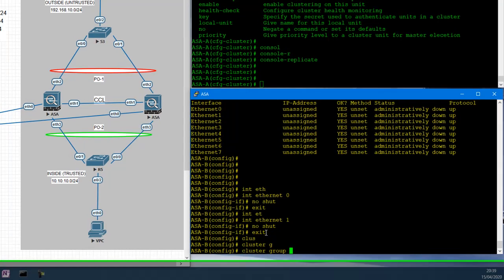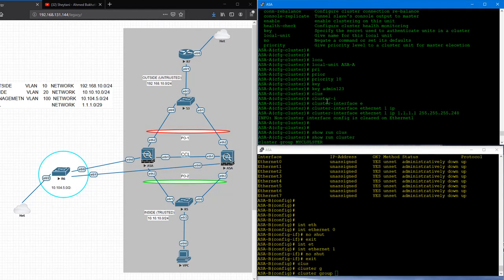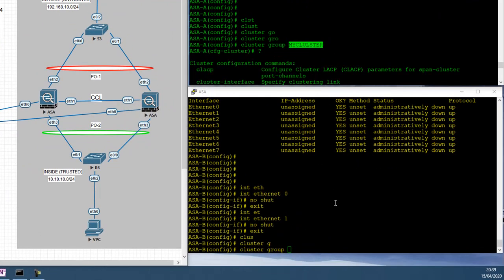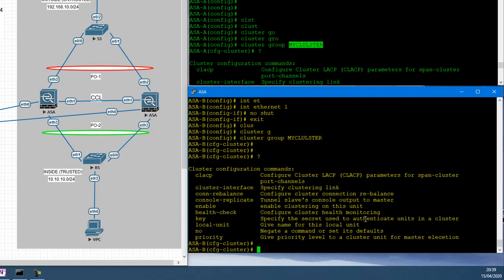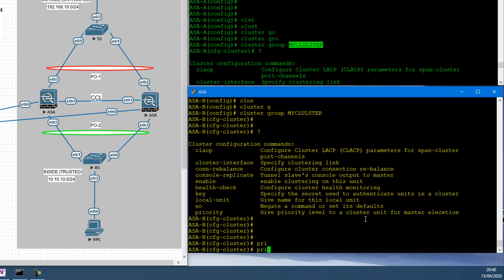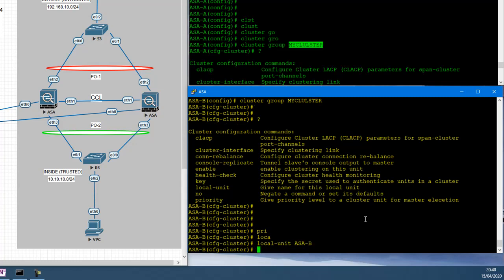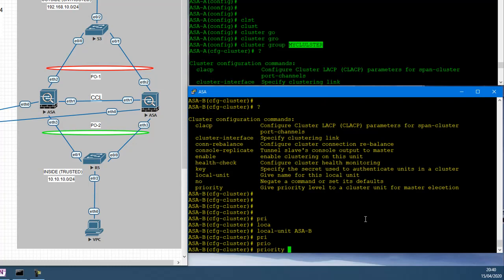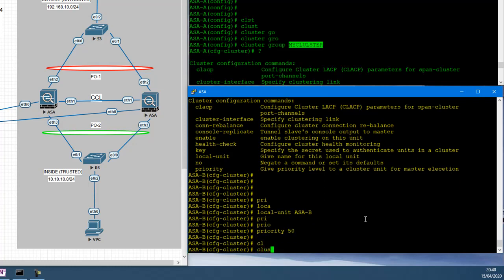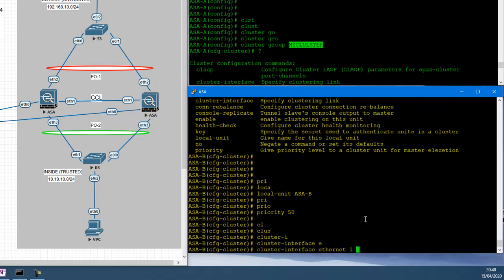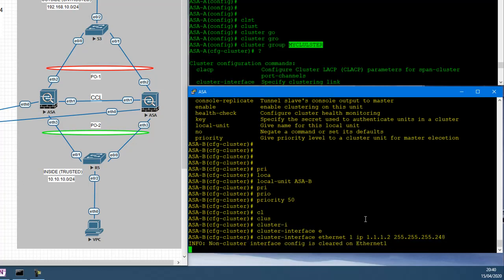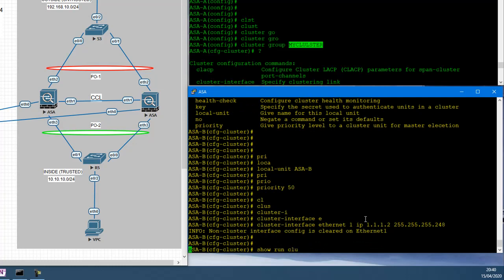Enter the cluster group. We need to make sure that the cluster group name is the same as the one we configured on the primary. Okay, let's say my cluster, then local unit. Local unit is ASA B, and priority is going to be 50. Then cluster interface Ethernet 1 IP is 1.1.1.2 255.255.255.248. Okay, and show run cluster.